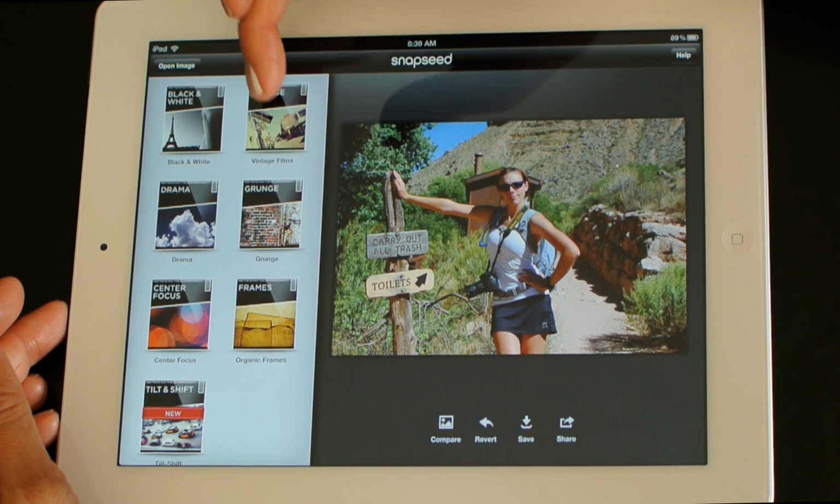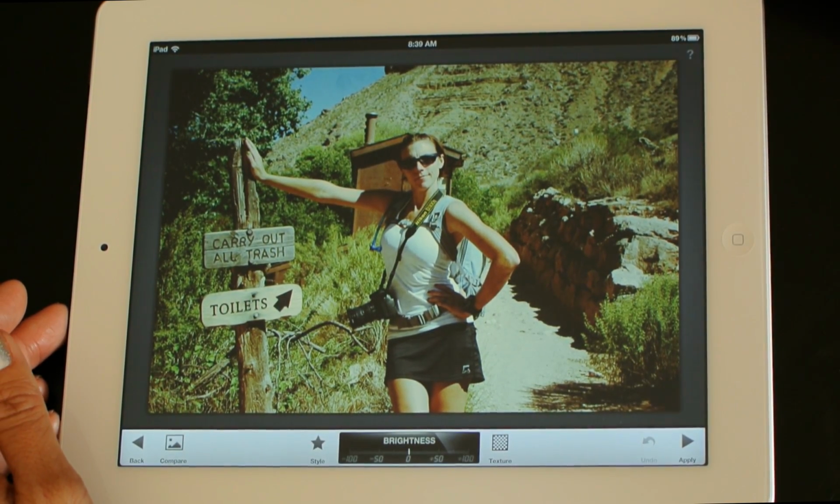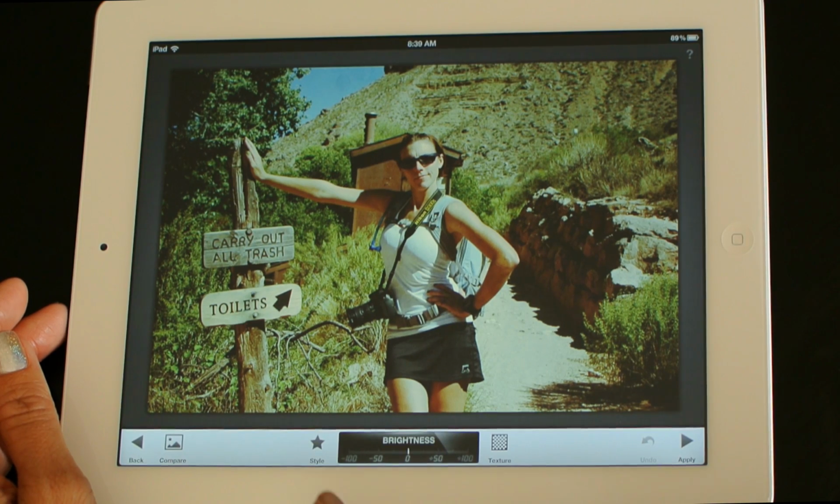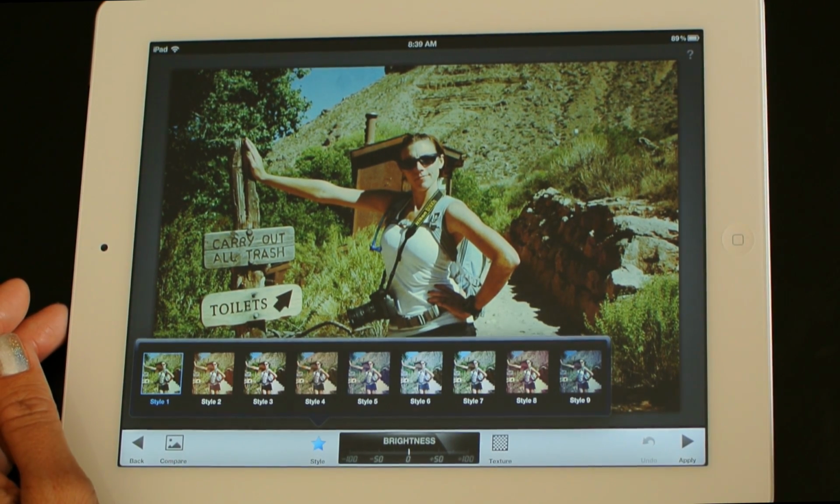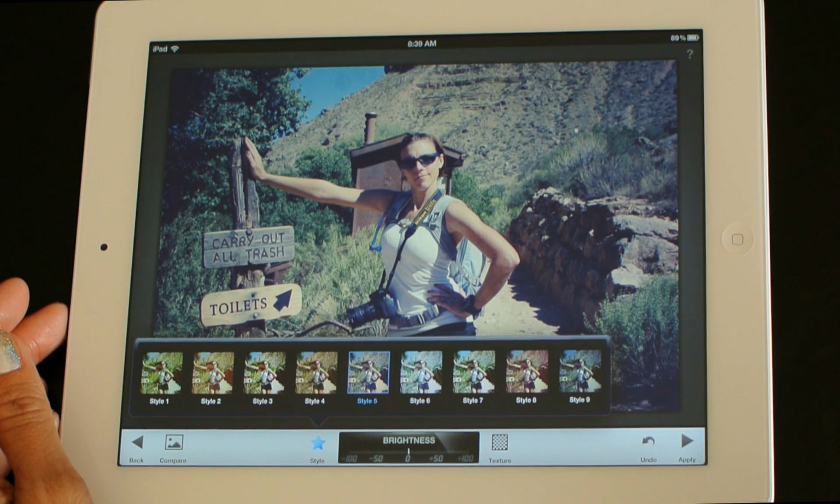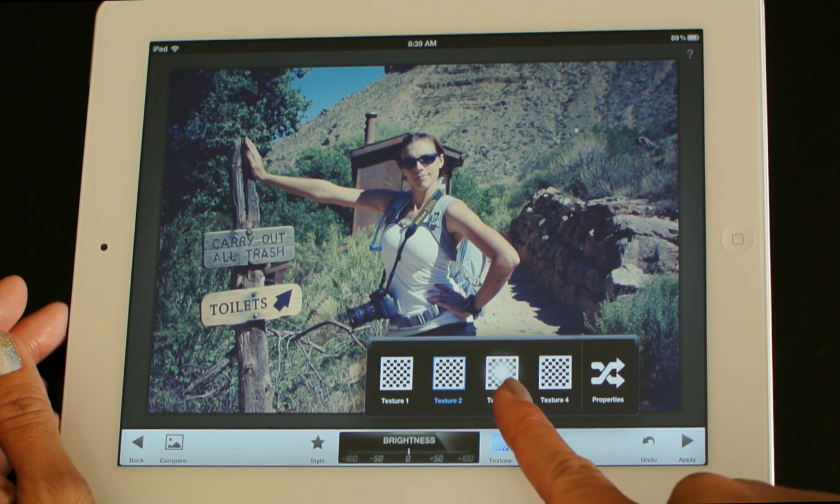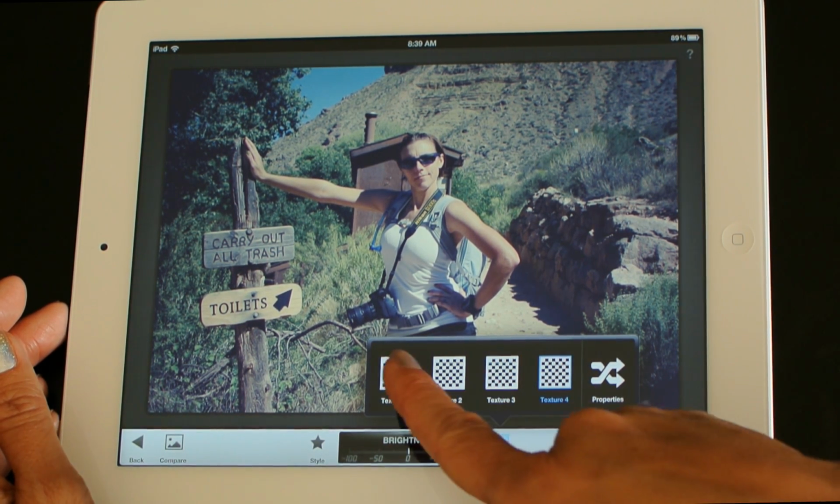Going back, there's a set of vintage filters. This is so popular right now. So there's style again. You have all these different styles that you can choose from. Let's just choose that one. And then you also have this texture area, so you can choose different textures for your image.